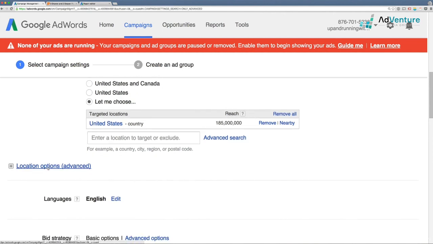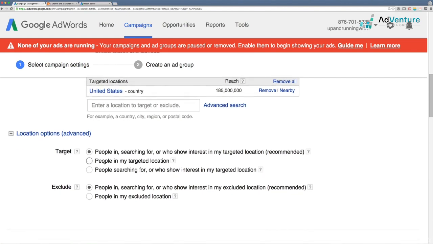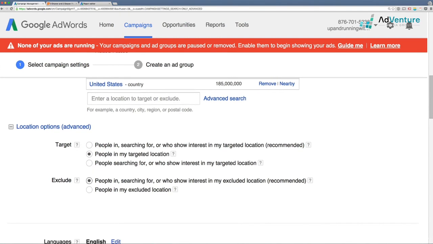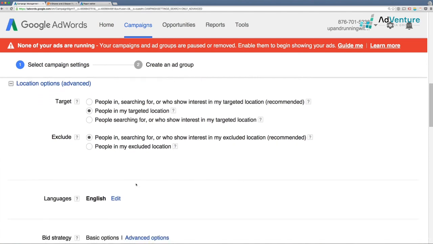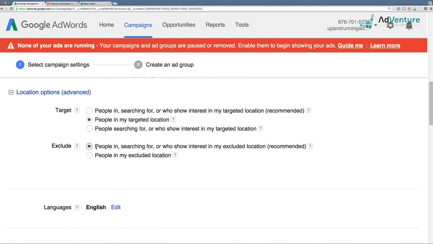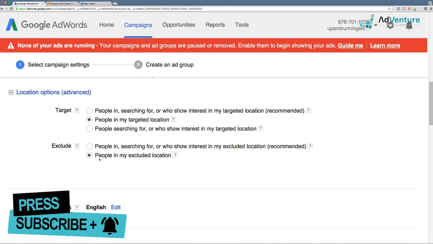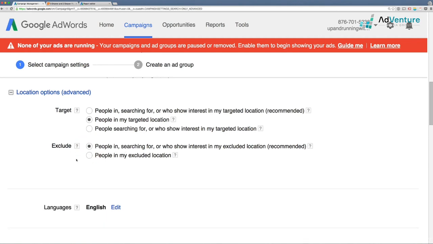I have some more advanced location options if I twirl this down over here. And in most cases, we want to select people in my targeted location, and people searching for or showing interest in my excluded location should be left selected over here. Basically what that means is if I'm excluding Texas and somebody does a search, let's say from New York, for file cabinets in Texas or file cabinets in Dallas, then my ad will not show, because that's indicating somebody's looking for file cabinets in Texas. If I just selected people in my excluded location, then if somebody's in New York and types into Google file cabinets in Texas, then my ad would be eligible to show as long as it matched a keyword. But I'm just going to leave the recommended default setting for the exclude parameter.